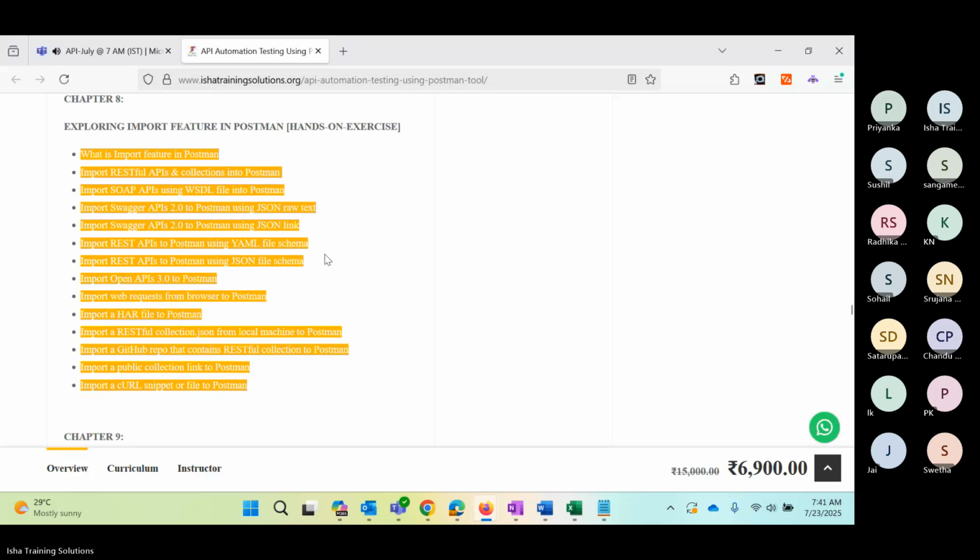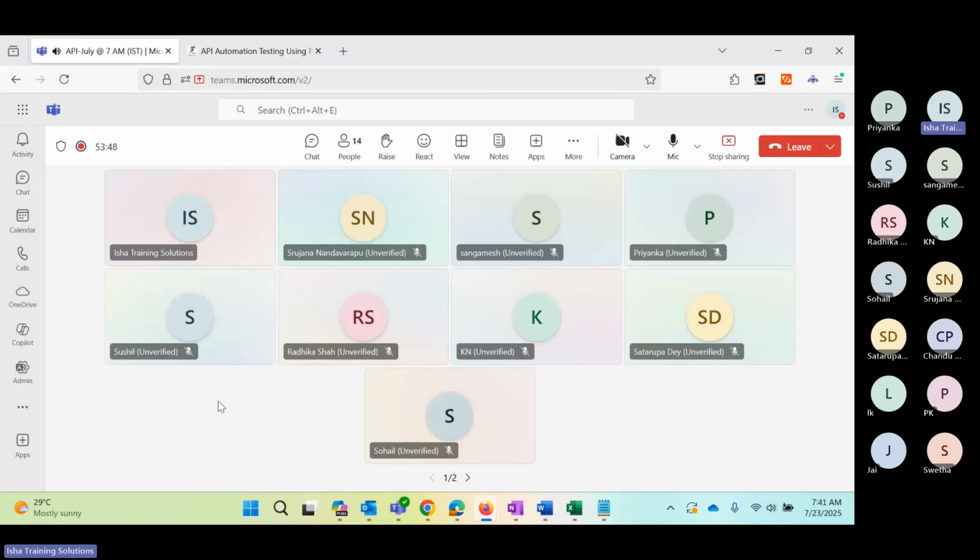Okay. I'll take a pause here. Any questions from the team until this chapter? If it's clear, again, as usual, give me a thumbs up. If there are questions, you can chat or you can unmute. Okay, thank you, Radhika, Sujana, Sohail, Priyanka, Sangamesh, and others.